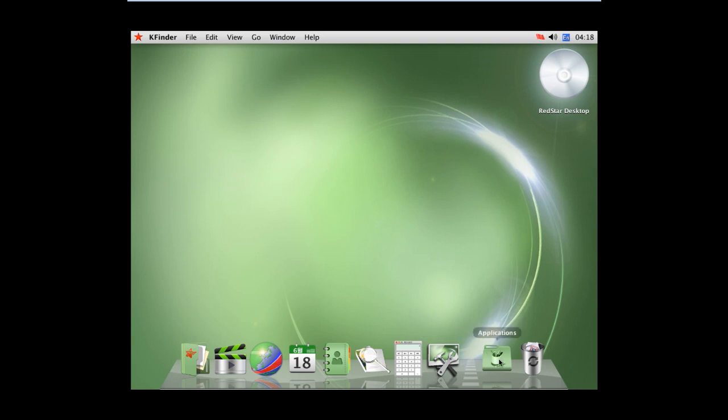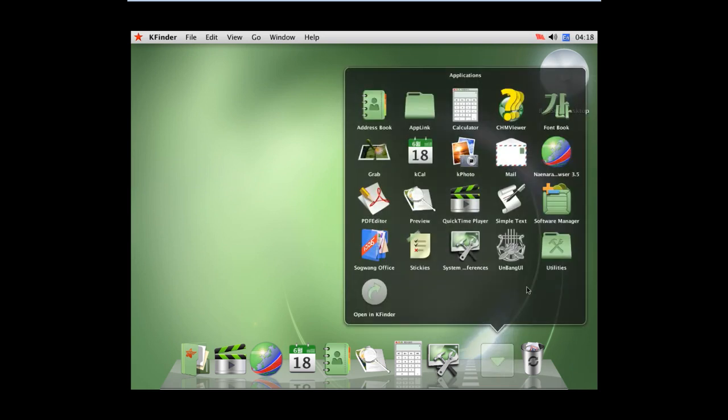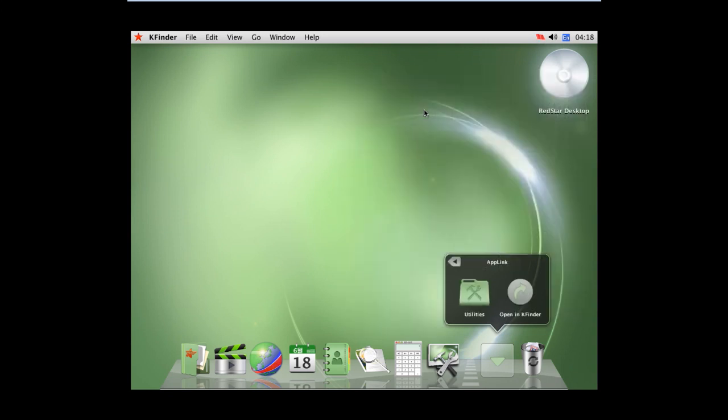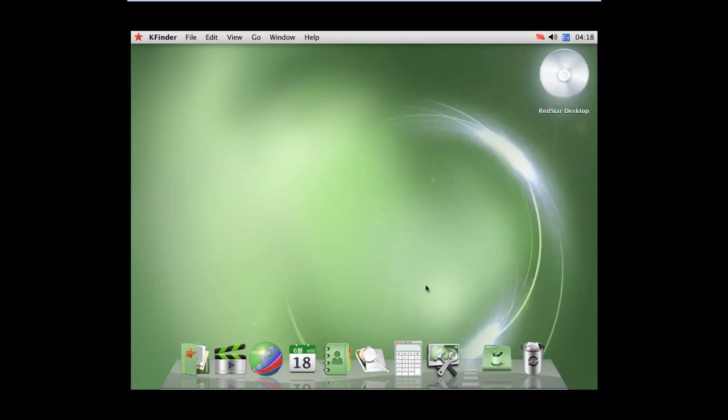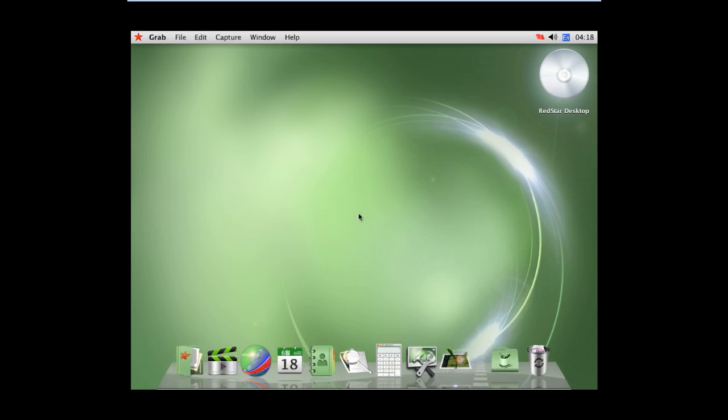Hard drive is wearing. So, could applications. Hold on. Okay, address book, app link. No idea what app link is. Utilities, there's a terminal there. Okay. Calculator, that's the internet. Font book, grab, just your standard stuff, I believe.